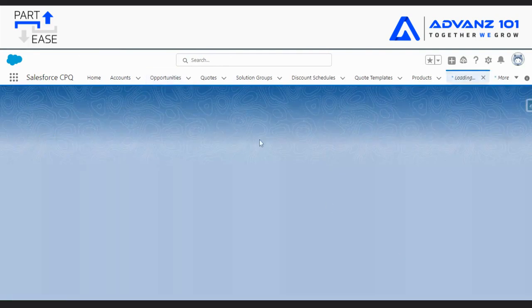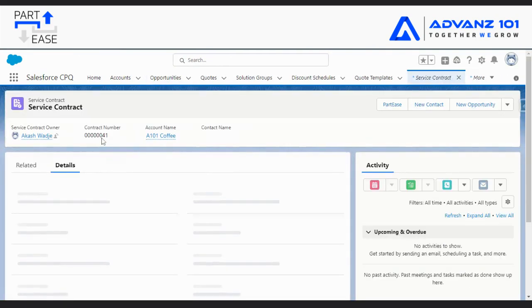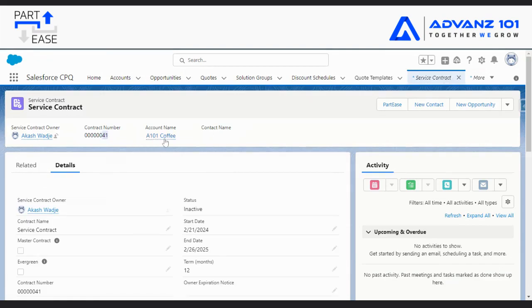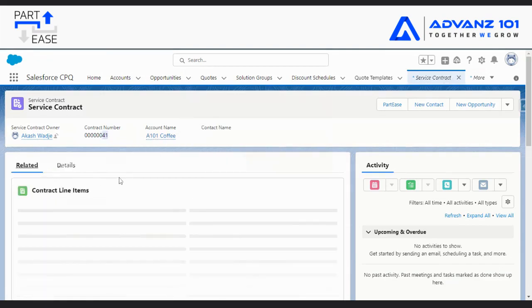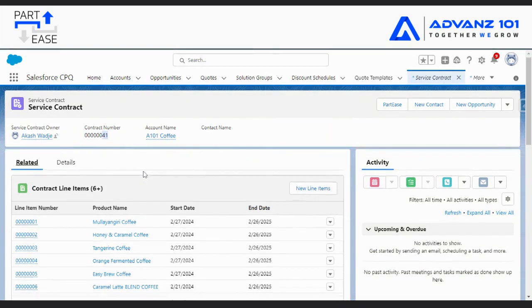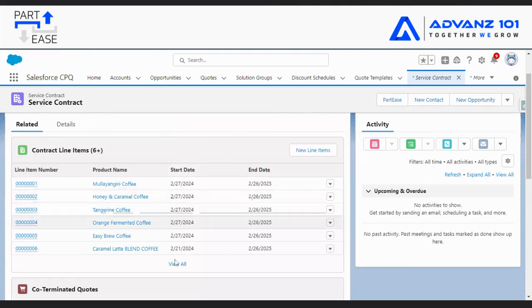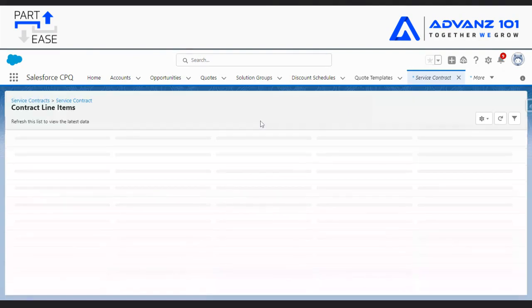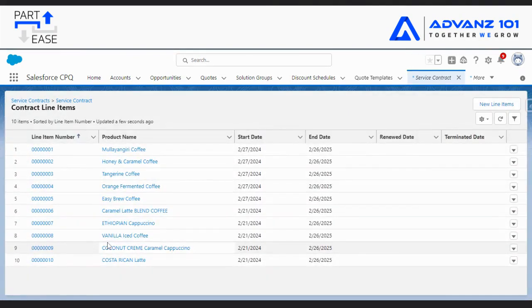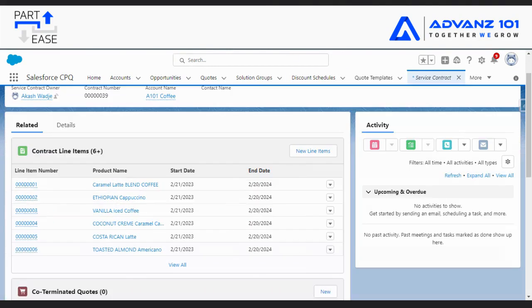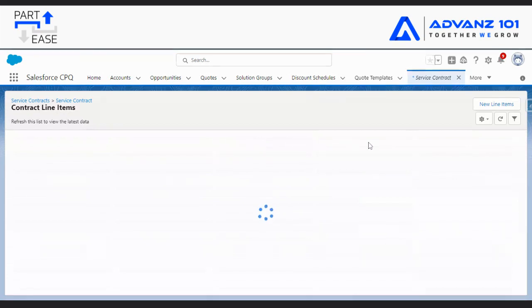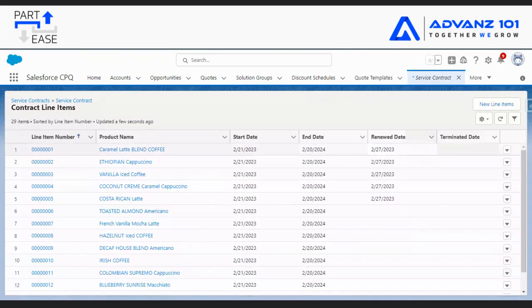Let's see the CLIs and other details. So the service contract is created within the same account, and we should be seeing 10 contract line items. As you can see, these are the 10 contract line items. And also if we go back to the service contract and see the renew date, it will be changed for the CLIs for which we have selected. So these are the 5 CLIs of the service contract number 39.